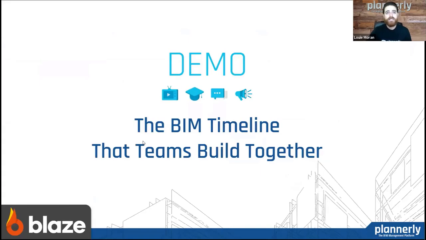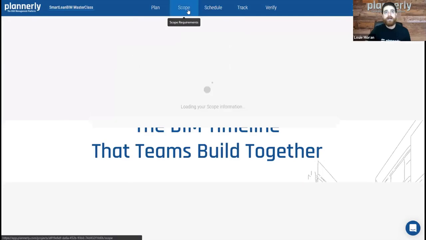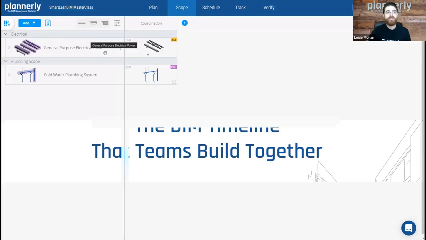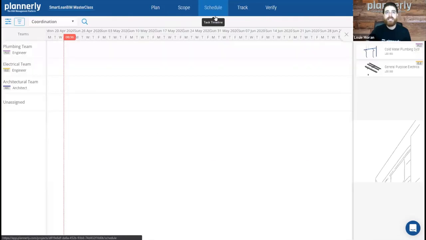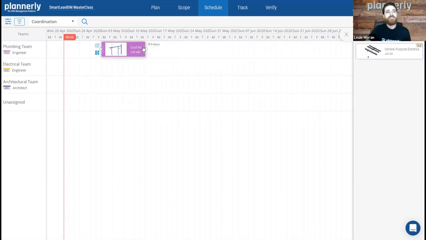So let's have a quick look at how we can sequence these events. We were in the scope module, and we've assigned electrical and plumbing. Let's have a quick look at the schedule. The first thing we'll see here is that we've filtered for the coordination milestone, and you'll see on the right that these tasks have already been generated for me. It's just a matter of which items I want to sequence. Per our priority structure, the piping must be modeled before the electrical. So we'll go ahead and adjust for the duration of these components.